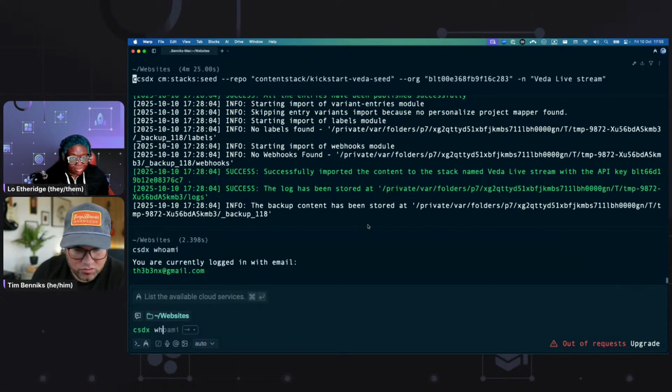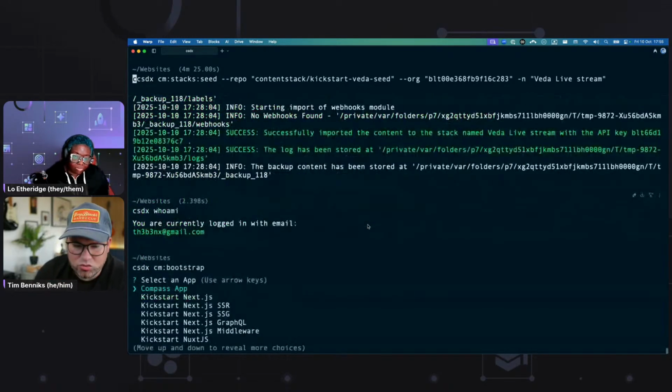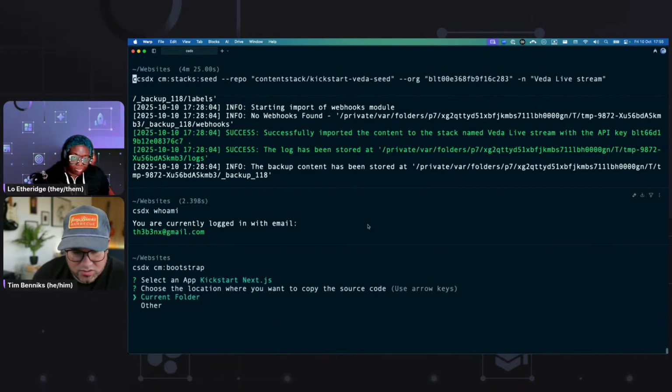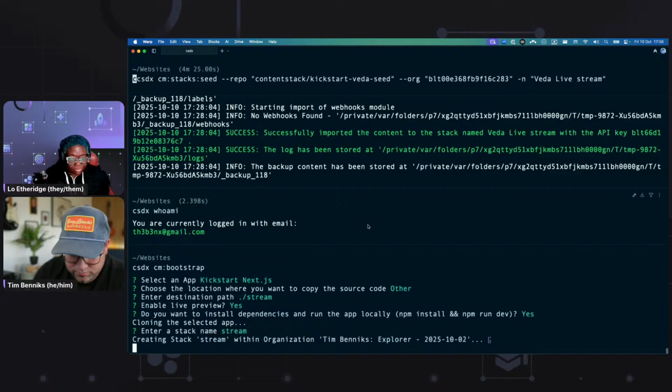Yes. Okay. So what you can do is this: content management, bootstrap. And so when you're bootstrapping, you can actually choose what starter kit you want to use. So I want to just go with the standard Next.js, and let's not do it in the current folder. Let's actually just do it in Stream. I want live preview and I want to install everything. Sure. And so enter stack name, Stream.